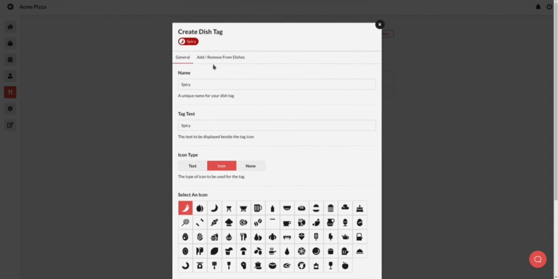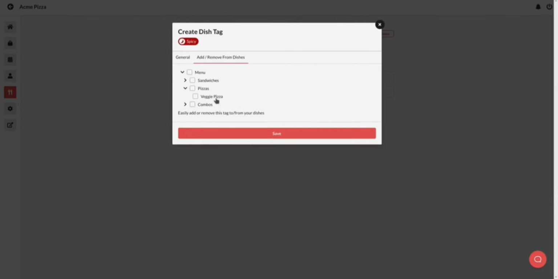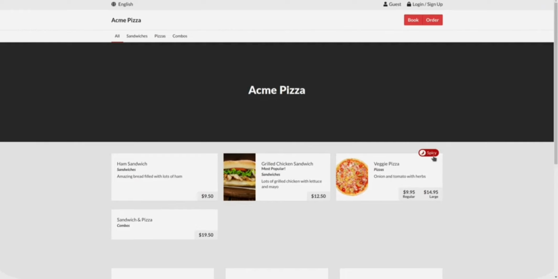Next, we'll add it to a dish. We can go add and remove from dishes, click that, and we'll add it to our veggie pizza and press save. Then if we go to our online store, we can have a look and see that the nice spicy tag is over there. You can add as many tags as you like to a dish, but you don't want to do too many because otherwise it will spill over.